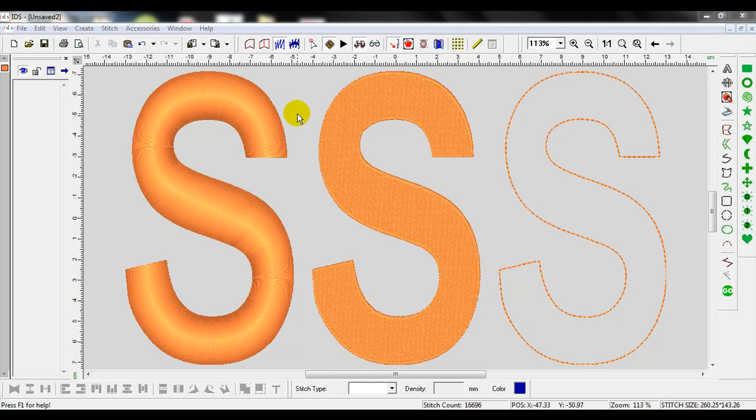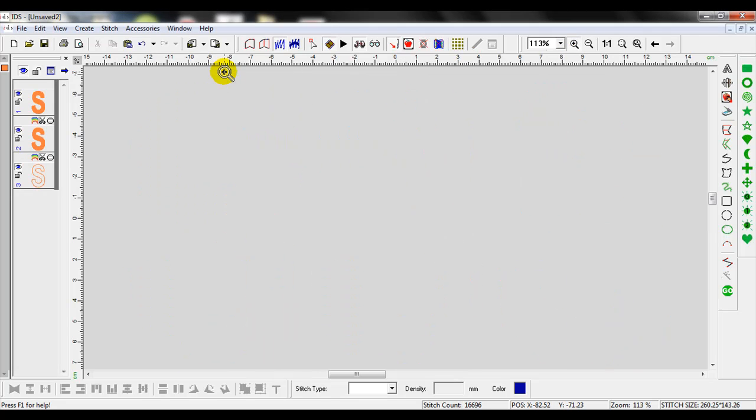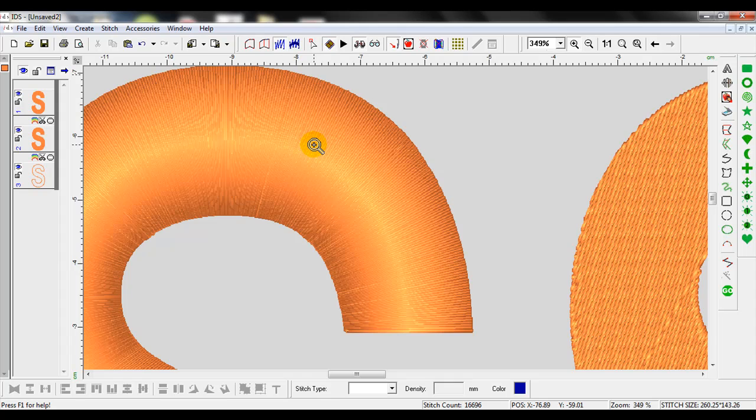Another important part to digitizing besides the underlay is the pull compensation. Now pull compensation refers to the pushing out of threads beyond the actual area, or the pulling in of threads beyond the actual area, depending upon which way the needle is going, because it can push the fabric and pull the fabric as your machine sews along. So what I'm going to do is zoom in here, and show you what pull compensation actually is.